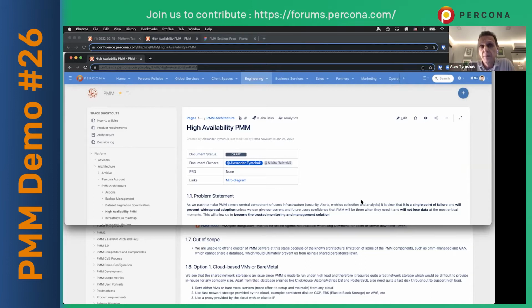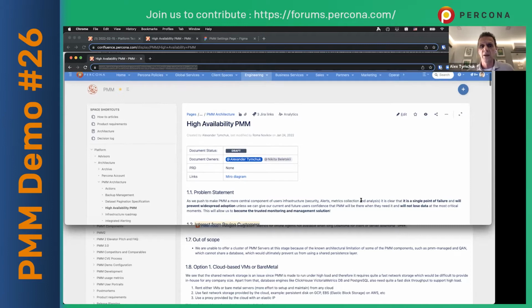And actually, the solution is not that simple, and it's not only on the PMM server side that we need to solve problems. We also need to solve some problems on the client side, but this is out of scope. Right now, we're focusing on how we approached it from the server side, right? So this paper focuses solely on the solution on the server side.